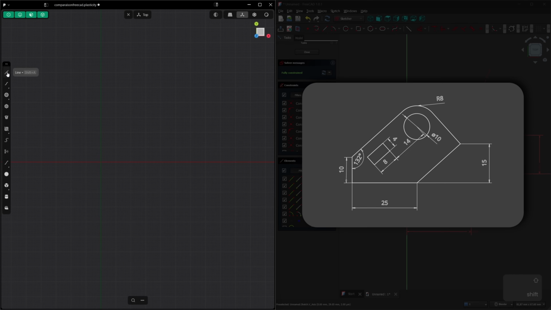Using the line tool, we'll start by drawing the bottom line. To enter its length, you need to press Tab. That gives you access to the dimension field where you can type in 25.